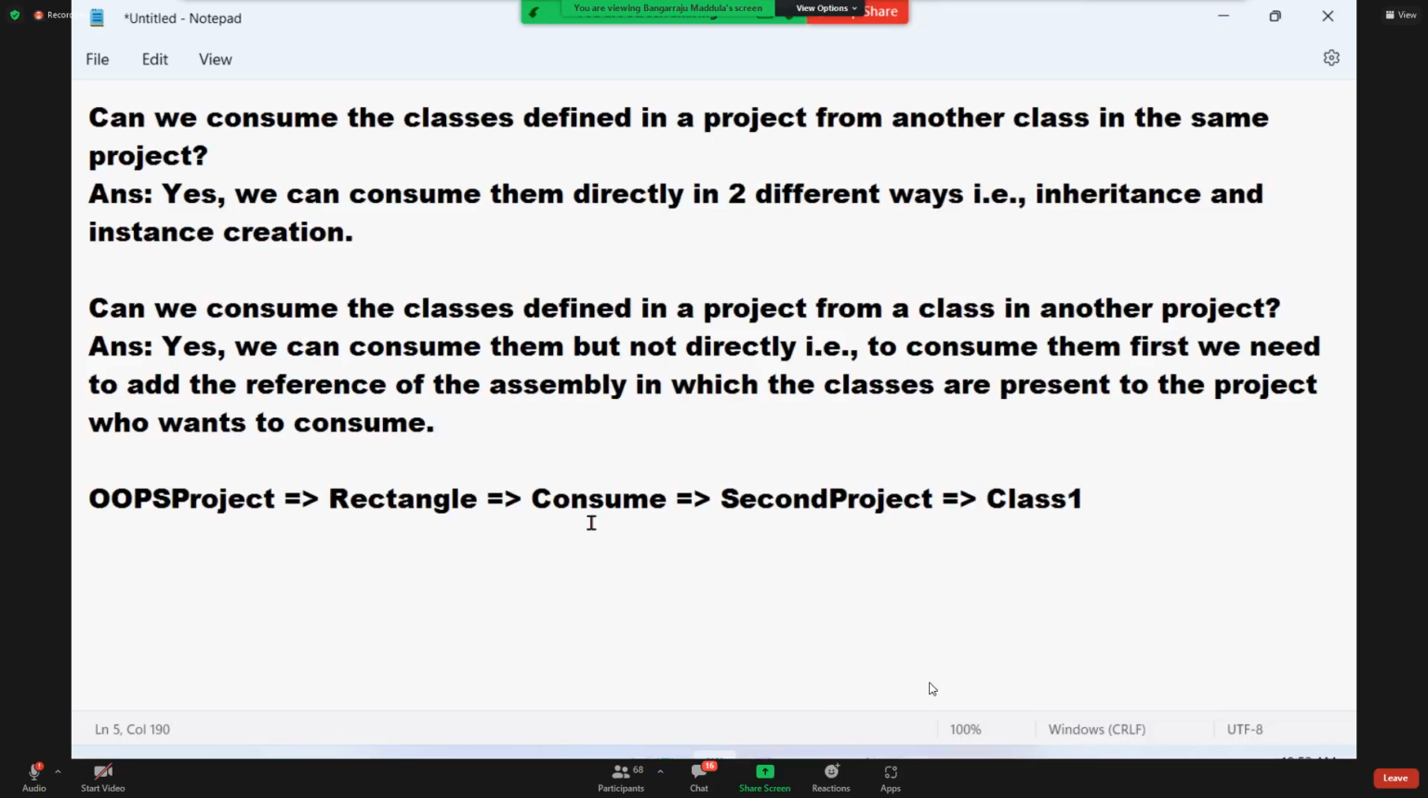Did you guys understand that? What is it telling you? The reference of the assembly in which the classes are present should be added to the project that wants to consume them. First tell me, the rectangle class is present in which assembly? Oops project assembly. That assembly reference should be added to whom? The second project. Are you clearer or not?